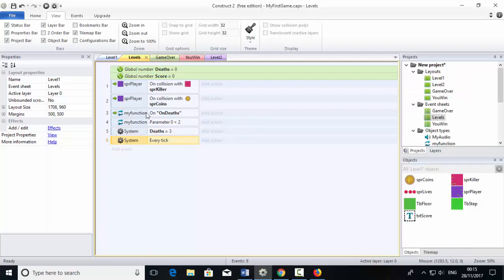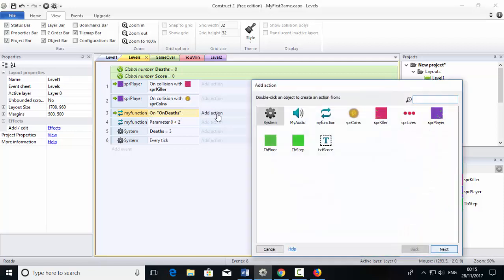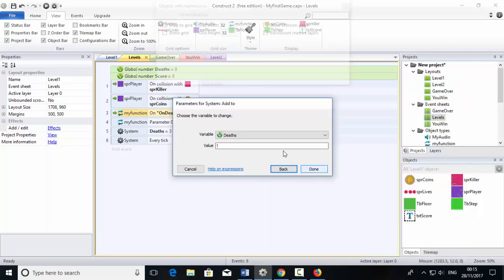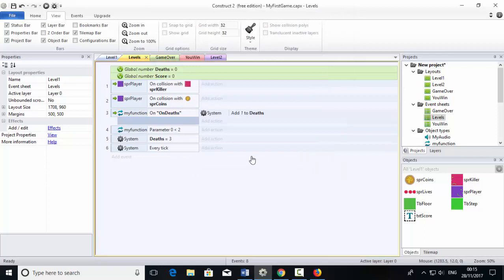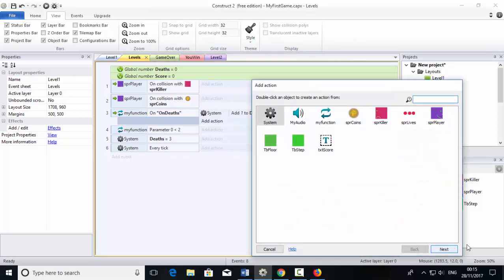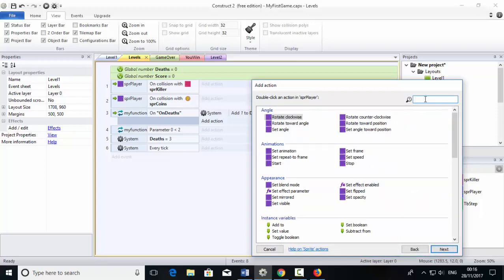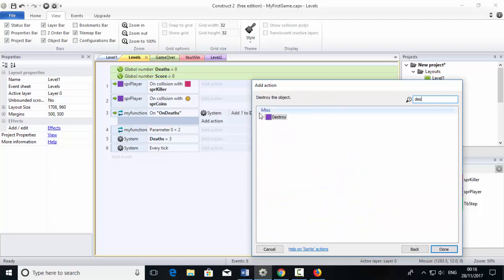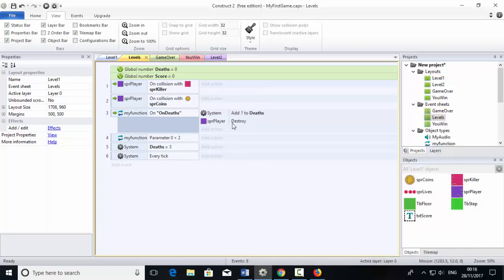Now, with my function on deaths, add an action. Click add action. The first action we will select is the system action. We'll say add to deaths one value. Click done. Then we're going to add another action on the deaths function, and the new action will be the player needs to be destroyed. So we're going to type destroy and double click on destroy.